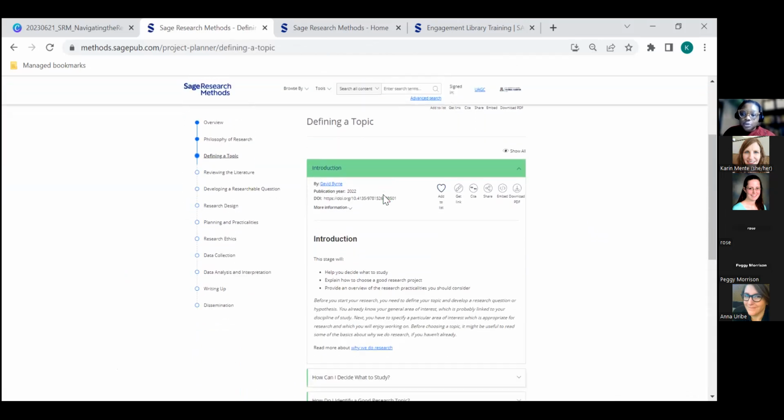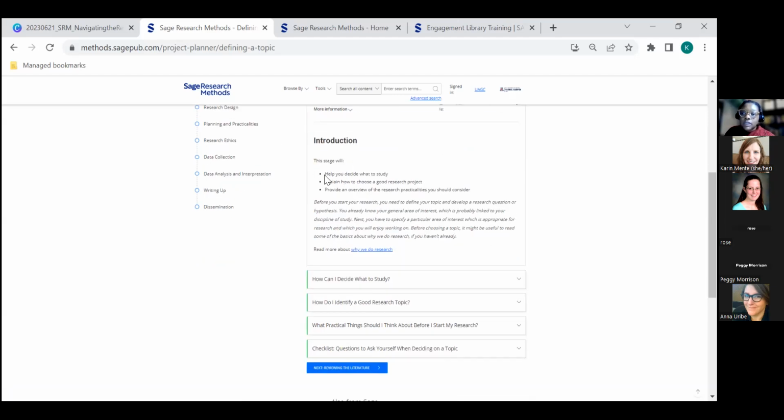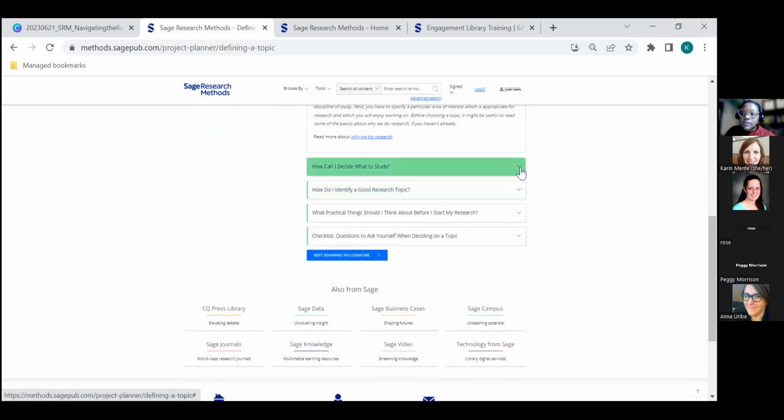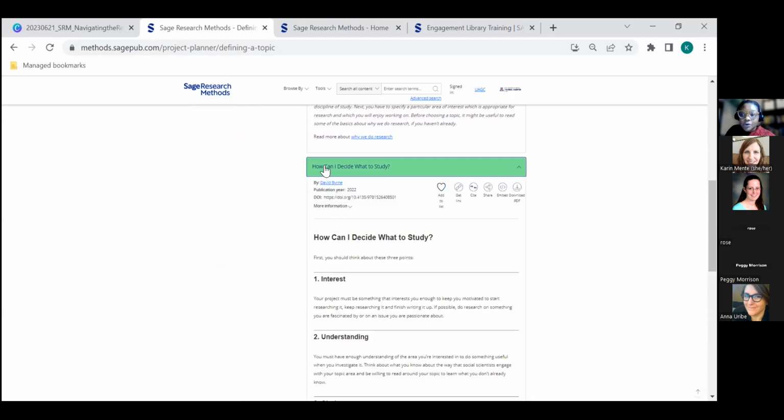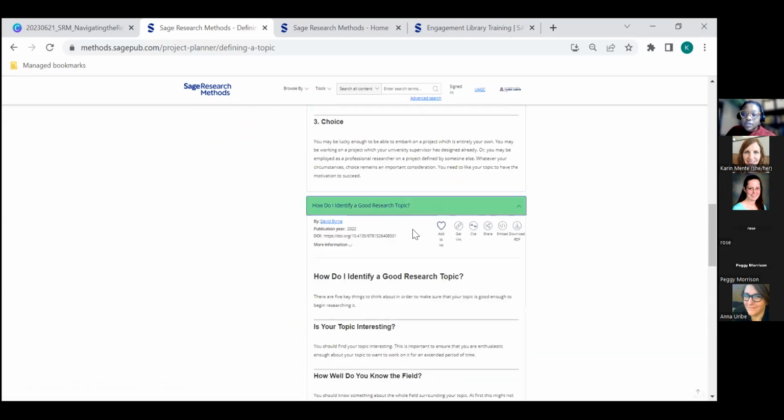As a user is moving through the project planner, you'll find a few features no matter where they are. First, there's an introduction to that stage of the research process, and then some goals or objectives for the user. And then you have a series of questions, which I love because we think about research as inquiry, and also evaluating our process as a process of questioning or inquiry. So you'll see all the headers have questions that focus on the learner or the person reading. How can I decide what to study? How do I identify a good research topic?